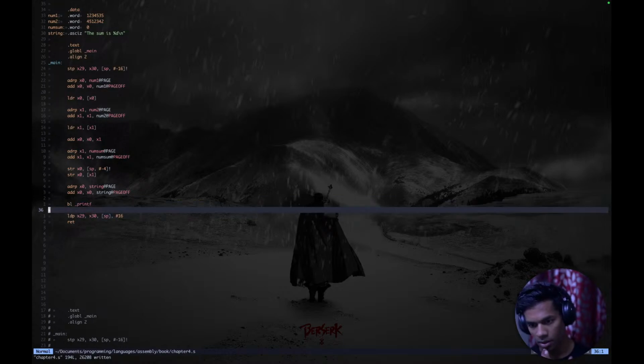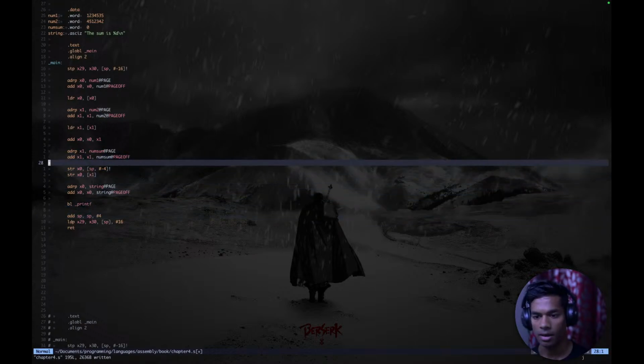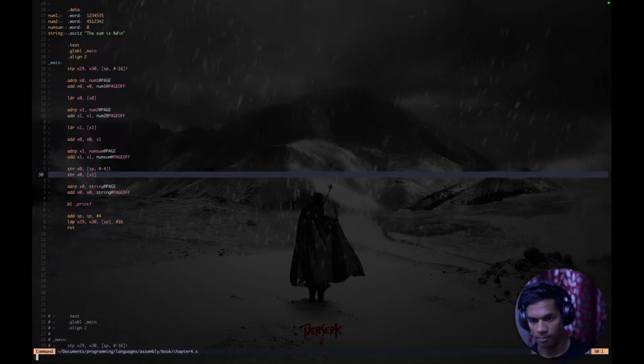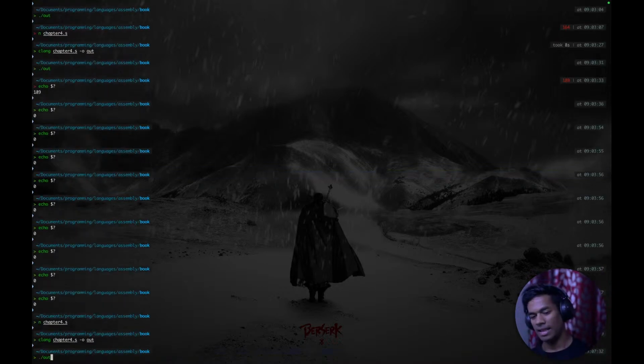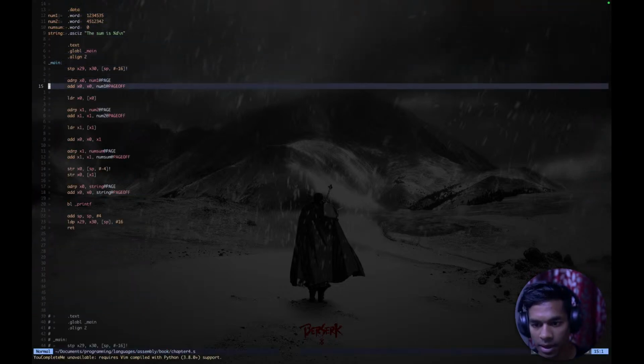And like good people, I first subtract, nope, add to the stack pointer the value 4. Why the value 4? Because I subtracted the value 4 in here. Clang, bus error. How can I be stupid here?